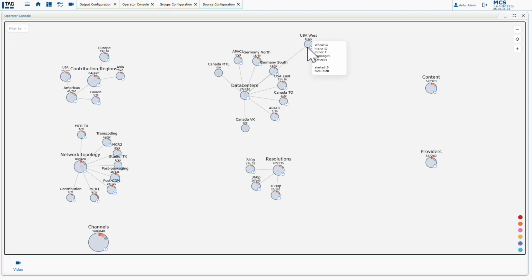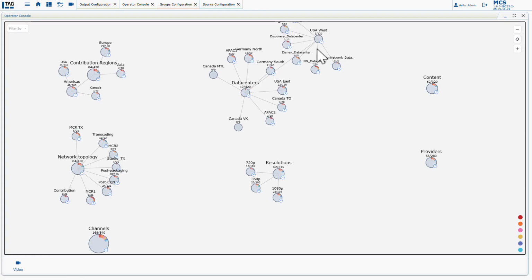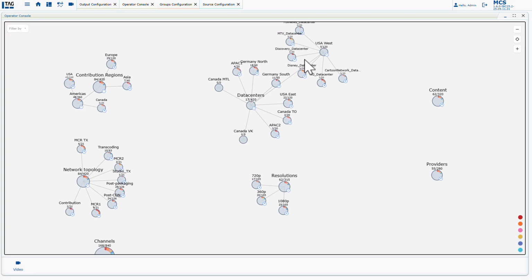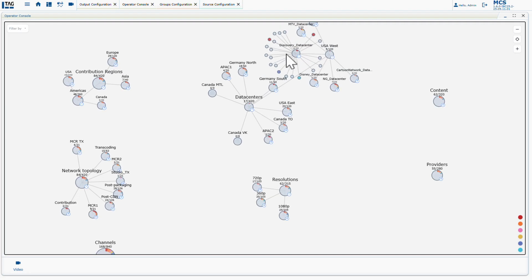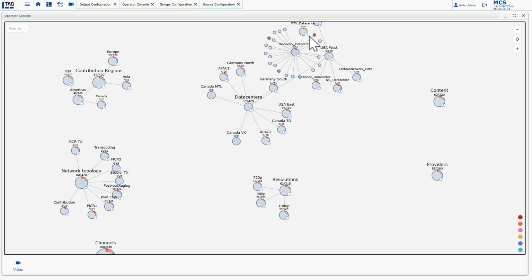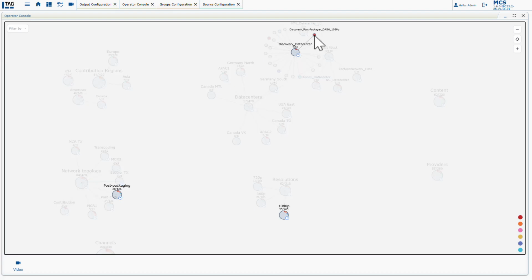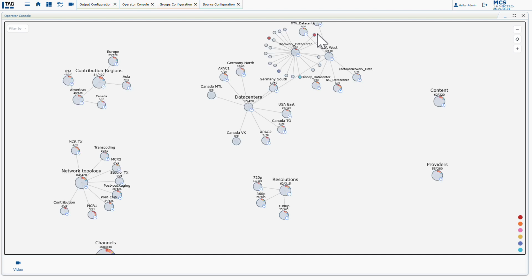So in the US West, for example, I have a total of 120 sources. 5 of them have an error. So again, I want to dive into this. And now I see that I have multiple data centers here, the Cartoon Network or MTV or whatever. So I want to drill down even more. So now when I reach this point, and again, the visualization is not final yet, this is just the beta, but under this data center, I see that I have 2 errors out of 20, and the 2 sources that are highlighted in red are the 2 sources that I can see in the overview.